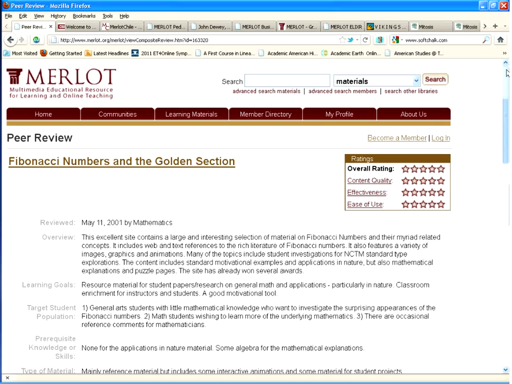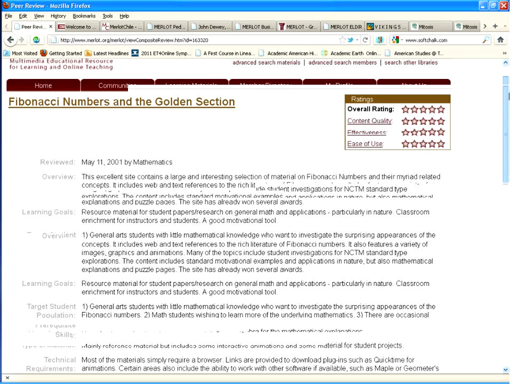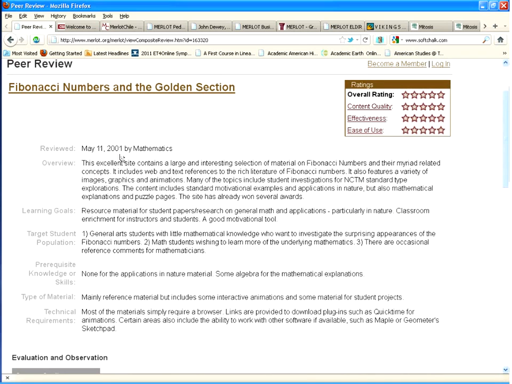So I can click on that peer review, and this material got 5 stars. Our stars run from 1 to 5 in 0.25 increments. And this material, it's been a while since it has been peer reviewed. It was back in 2001. But all of our peer reviews look the same. If it's in math or health sciences or English, they all look the same. We have just a general overview.